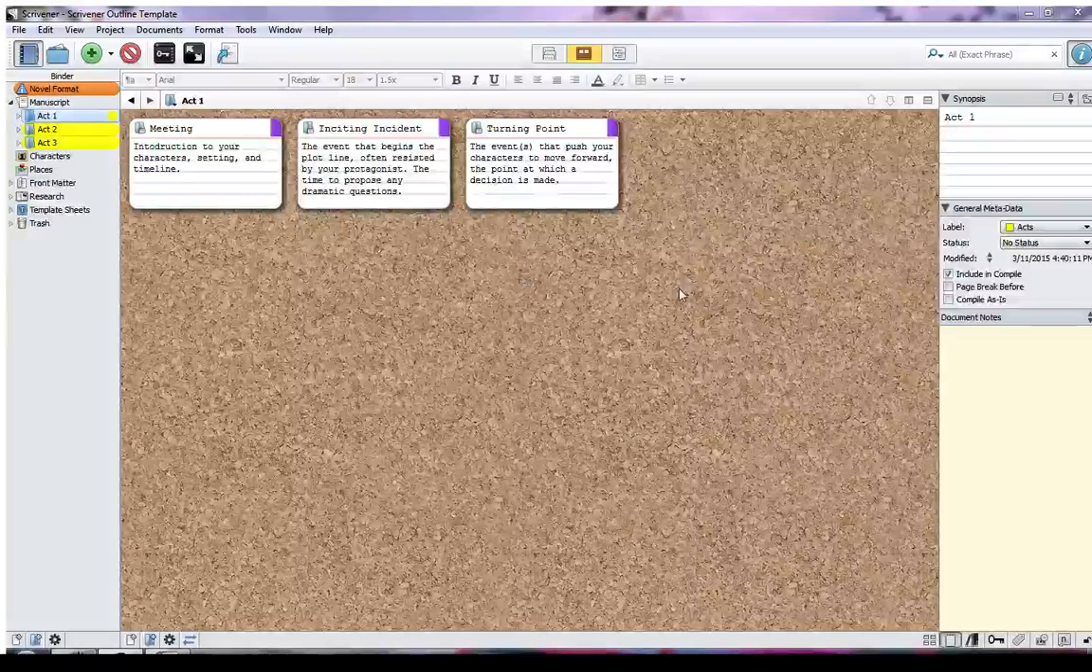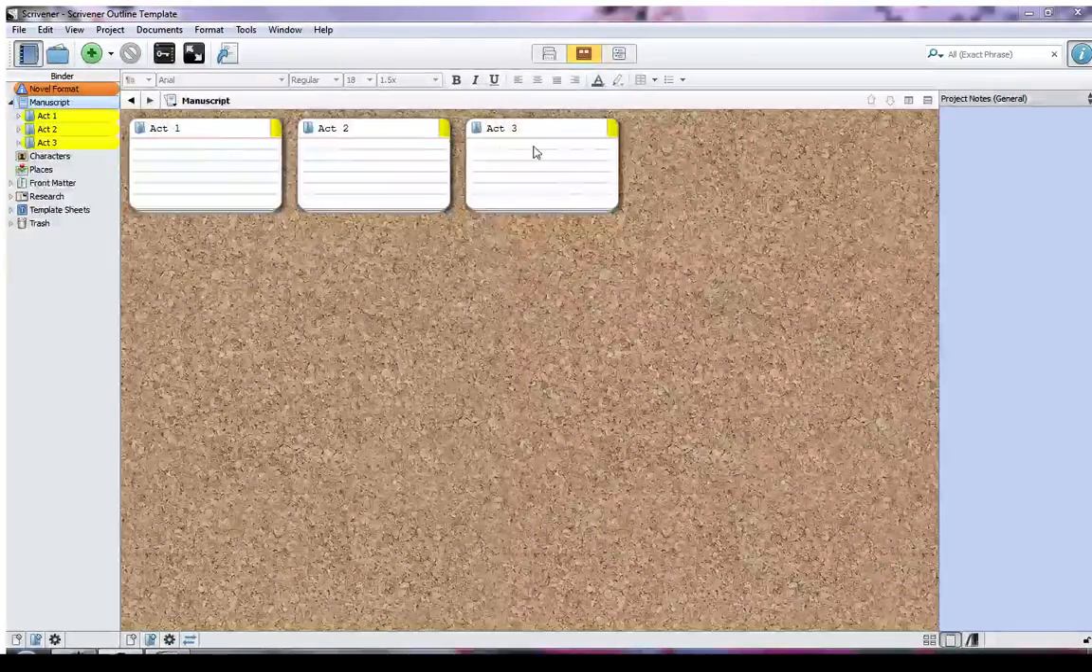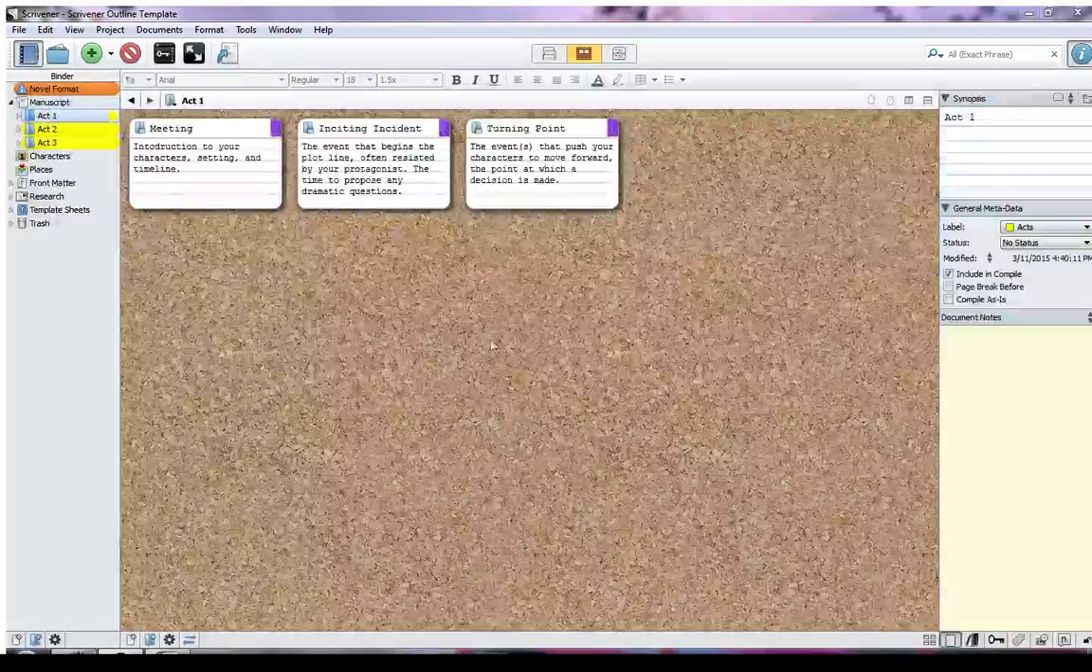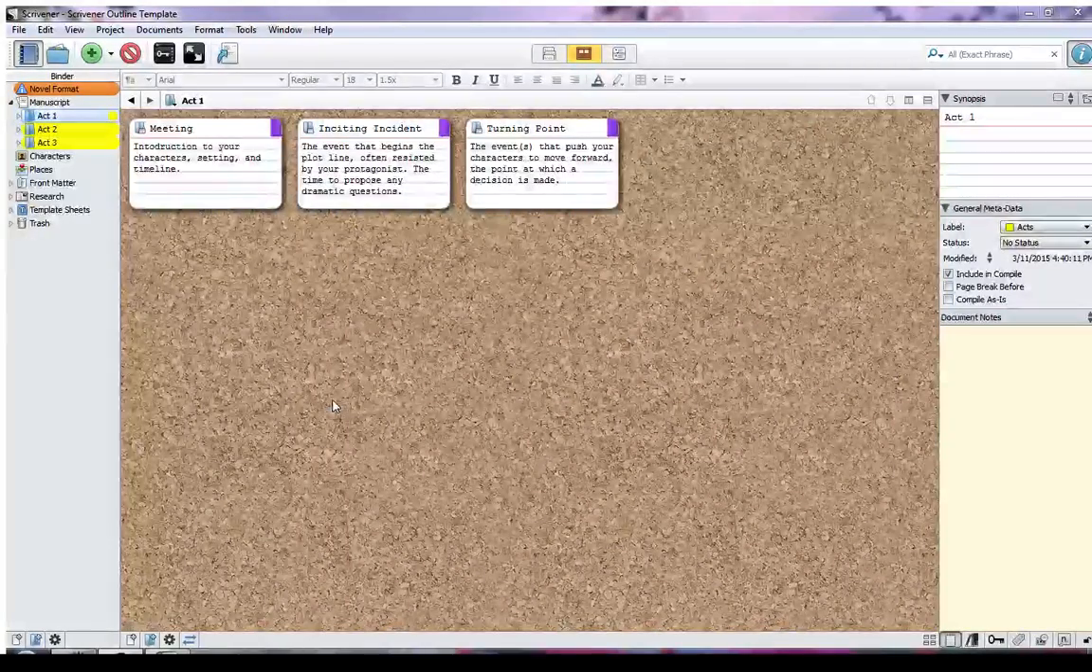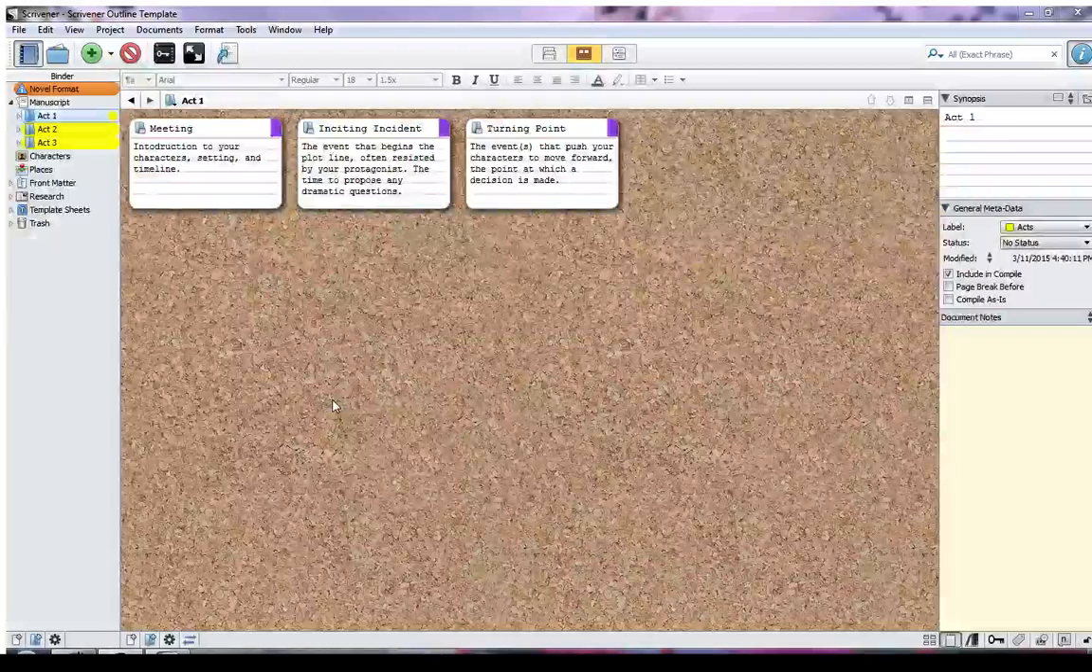Now, for Act 1 itself, the first thing I did is I actually created 3 folders, Acts 1, 2, and 3. In Act 1, we are going to meet our characters, tell us a little something about the setting that they are in, including the time, place, anything that's relevant. And then we're going to move on to the inciting incident.